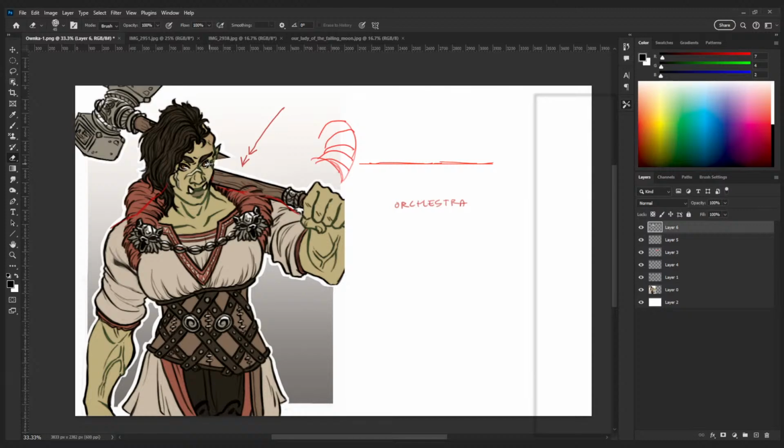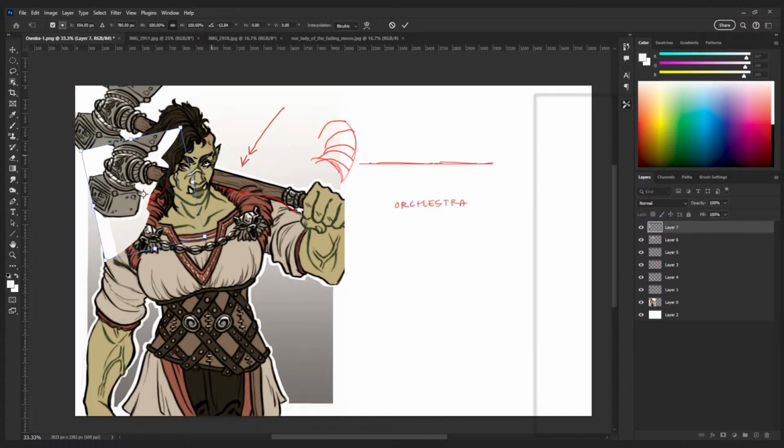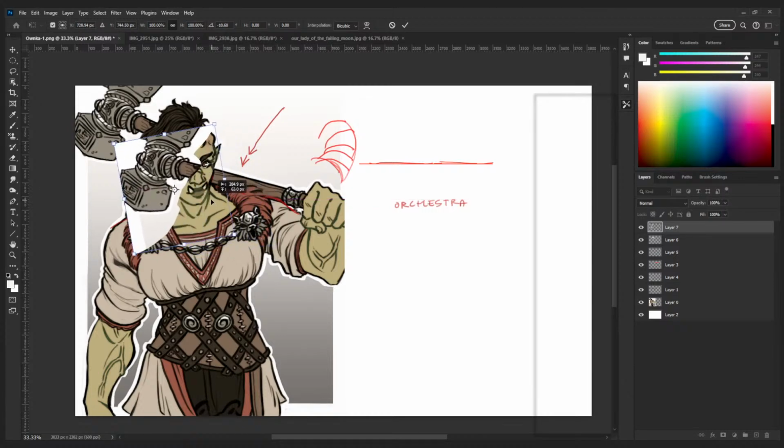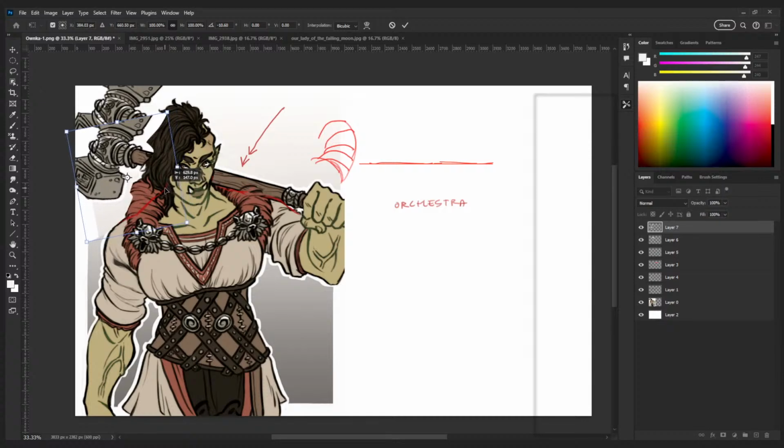So let's bring back in the face and the ear. Let's get rid of that. Let's bring this up. Let's just align that over here. And then follow it along.